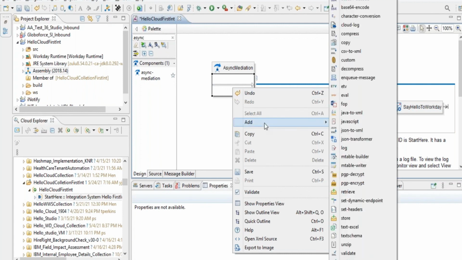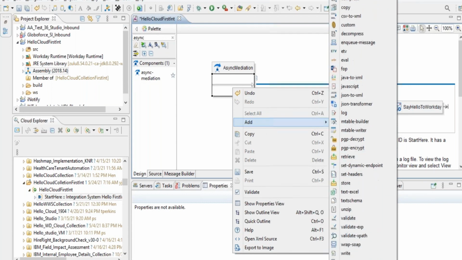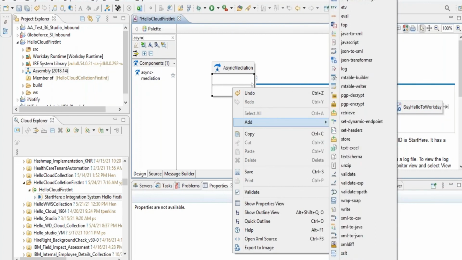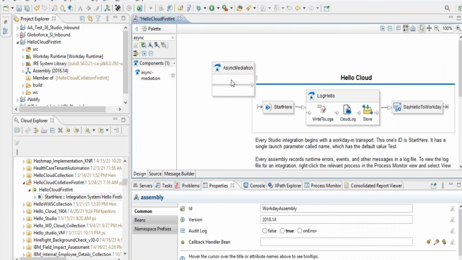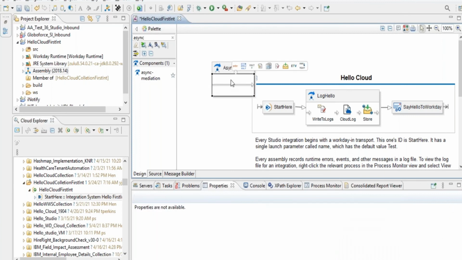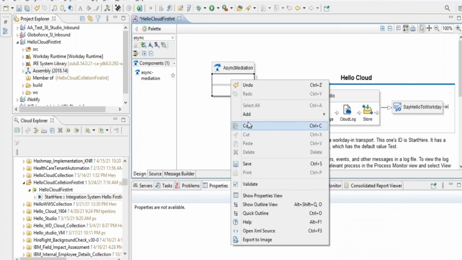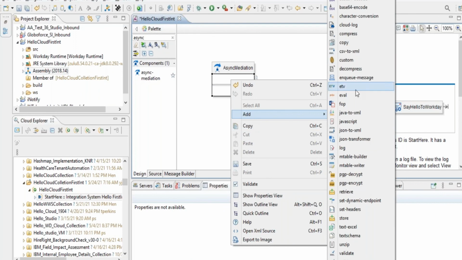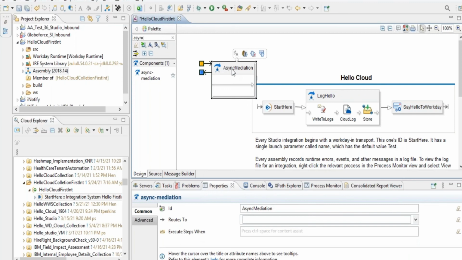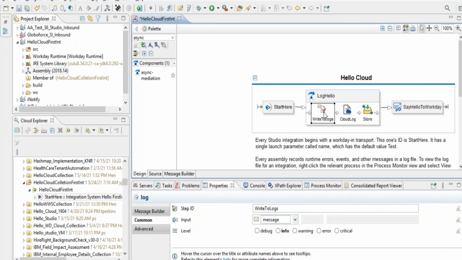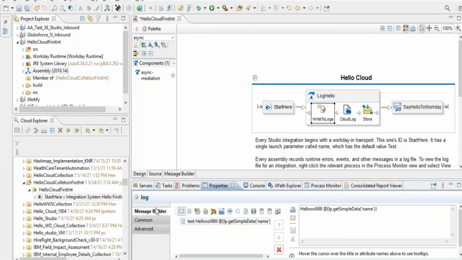add. Okay, so these are all the various components which we have in our studio, and all of them we can put into this async mediation. Got it? If you know the component, you can directly get it and put it here. If you don't have it, just come here and add it with your component. To fulfill our need, we have this component added over here. We'll do this one, but since it's a sample, I'm just explaining what it is.